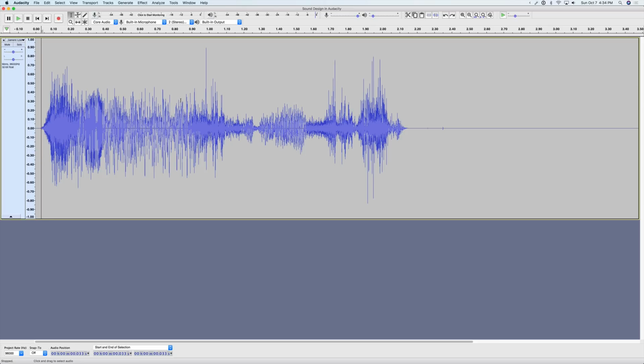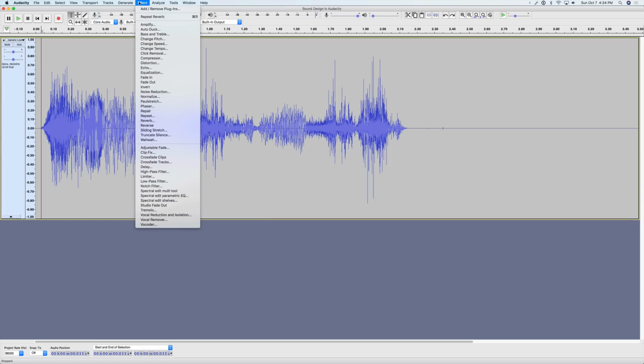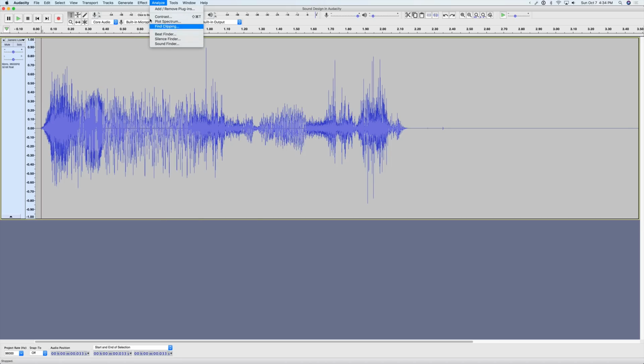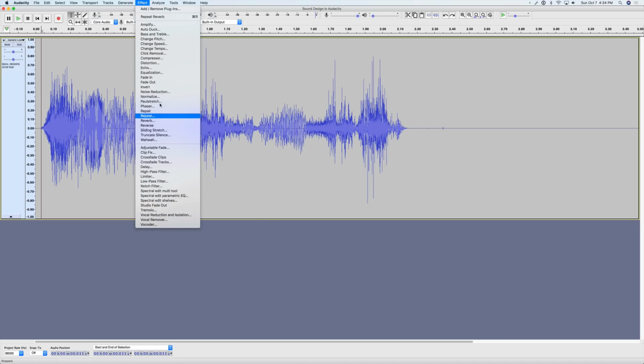So the main menu that you are interested in Audacity when it comes to sound design is this effects menu up here. And you can see you have a lot of effects, but we're not going to go through every single one. We're going to go through probably the more important ones in the world of sound design.